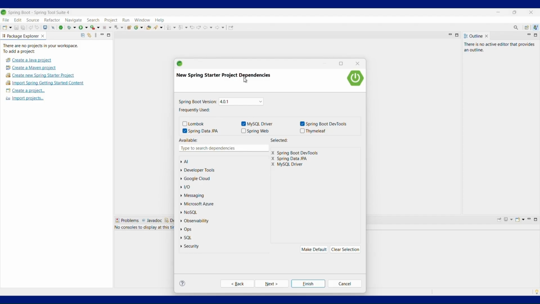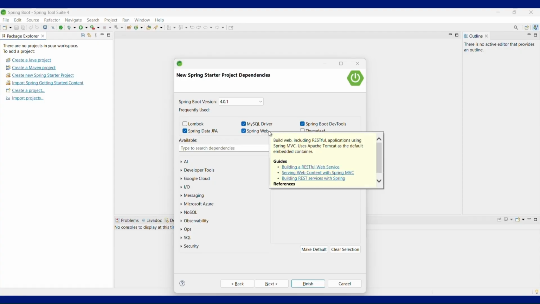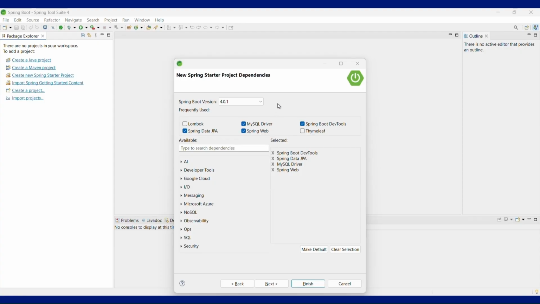ORM refers to object relational mapping. JPA plus Hibernate provides CRUD operations without writing SQL. After this, we also need Spring Web. Spring Web is used to build web applications and REST APIs. It provides Spring MVC, REST controllers, HTTP methods like GET, POST, PUT, DELETE, and JSON handling. Okay, these are the dependencies we need in this project.